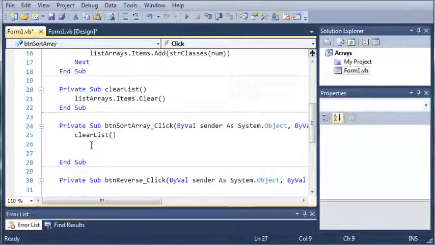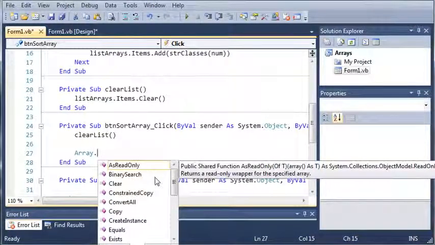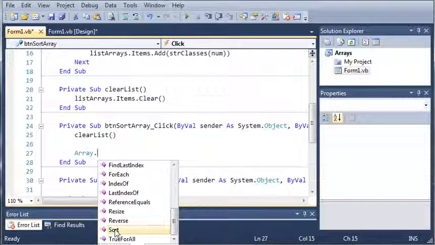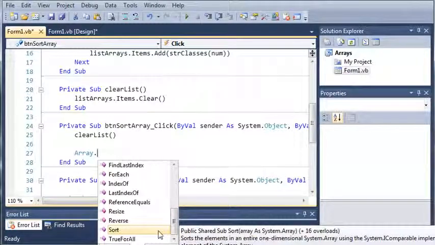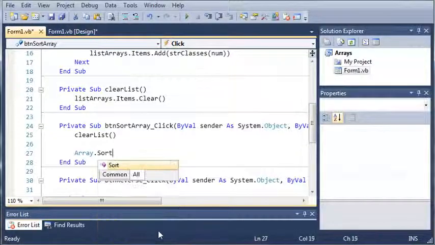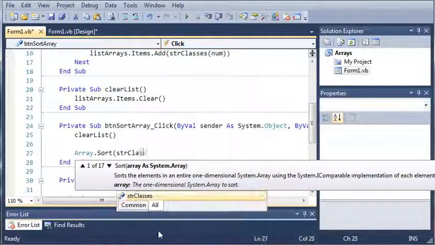So now we're going to type array dot, and you can see there's a whole bunch of stuff that you can use. So we're going to choose sort. Now it says sorts the elements in an entire one-dimensional array using the System.IComparable implementation of each element of the array. So basically what this does is it sorts it alphabetically. So we will just sort string classes.